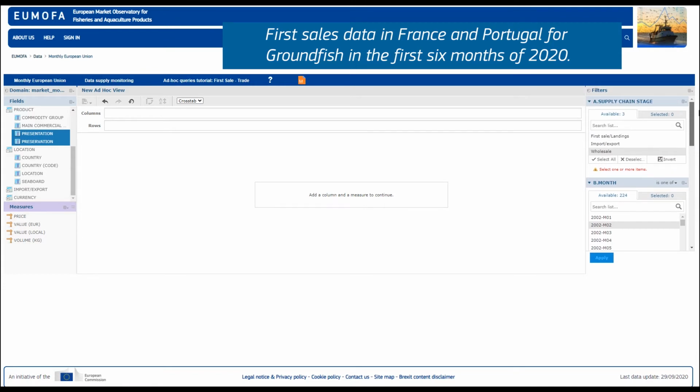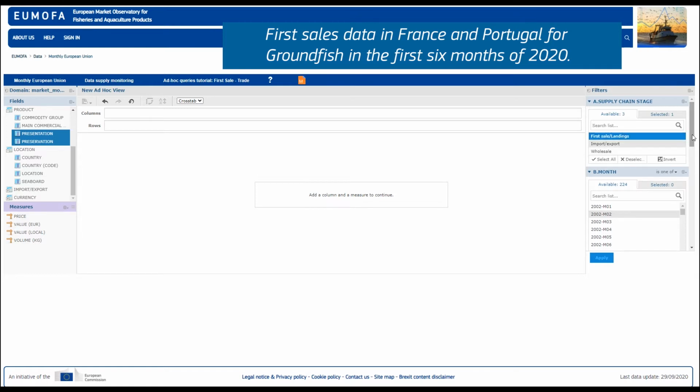Once you have created the desired filters, you can choose the specific data you need in the Filters column. For the purpose of our query, in the Filters area, under Supply Chain Stage, select First Sales/Landings. All the filter selections will be highlighted in blue.